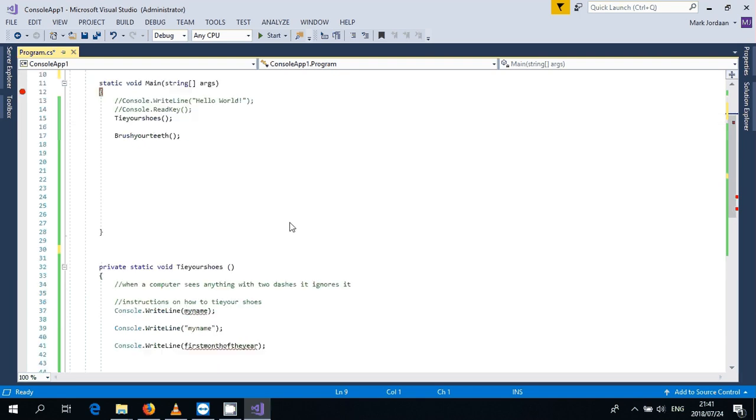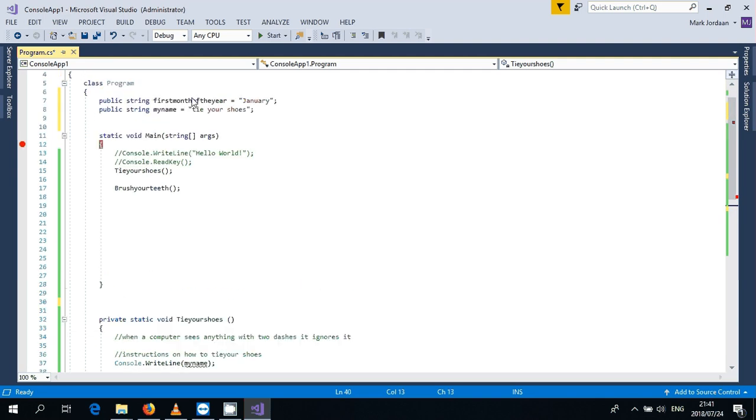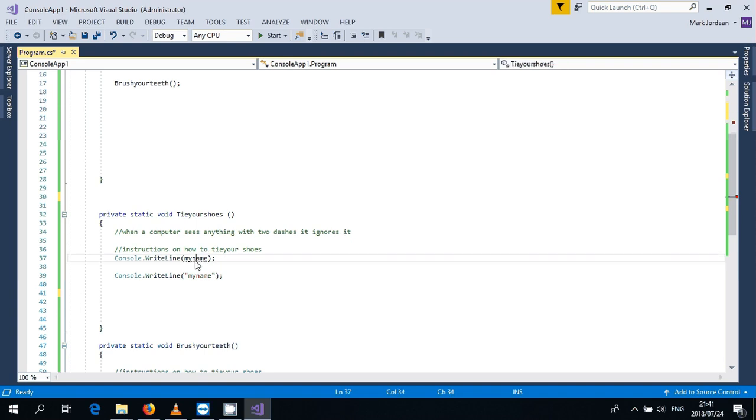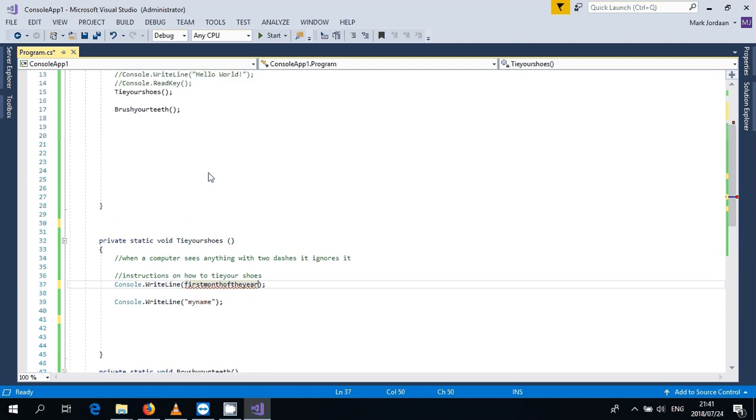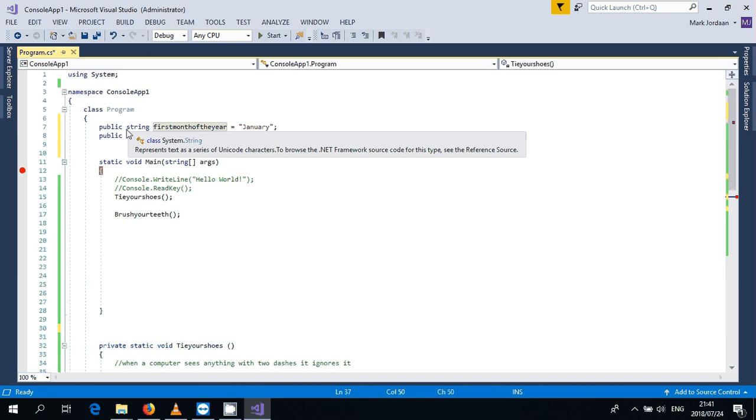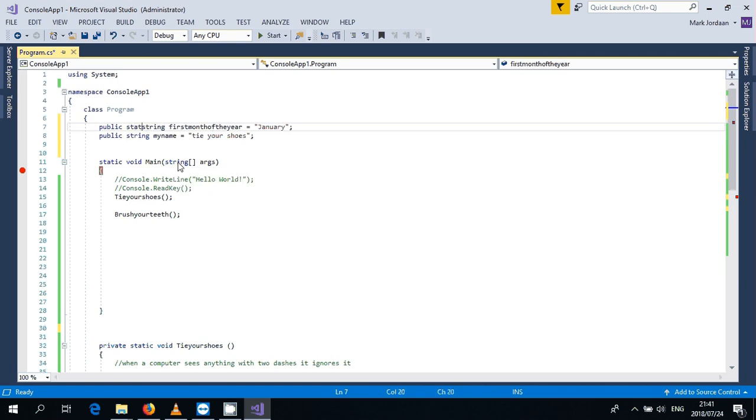So I'm going to do writing out of two variables. First one I'm going to write out is the first month of the year, here. Okay, once again without the quotes. Just forget the static. I will come back to this. It'll make a lot more sense.